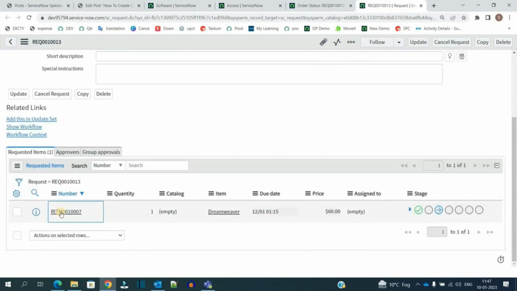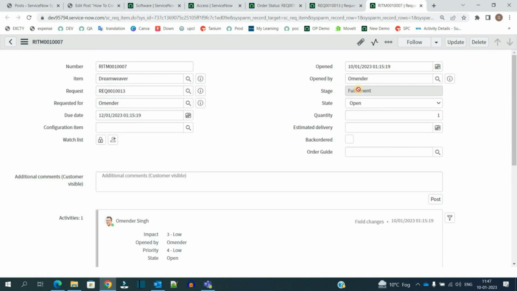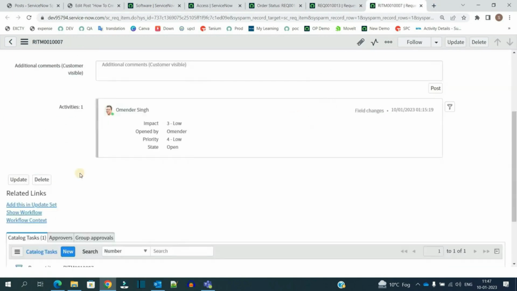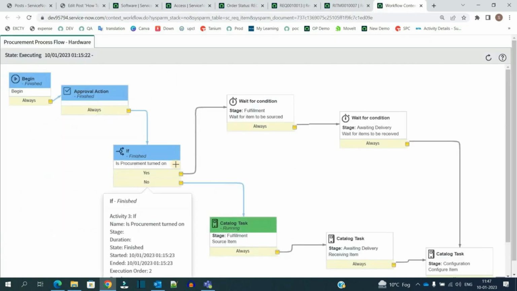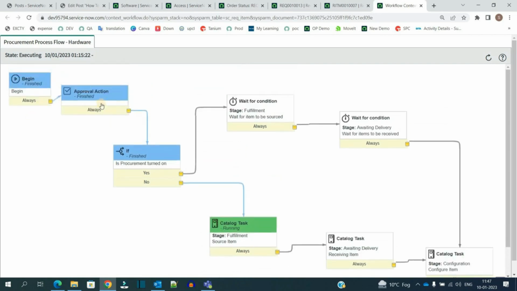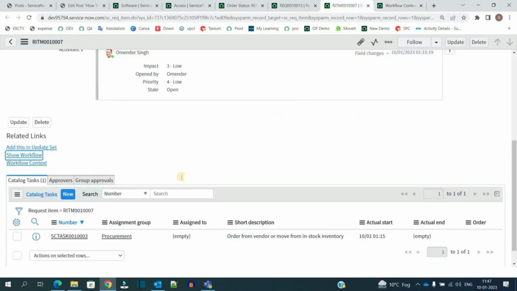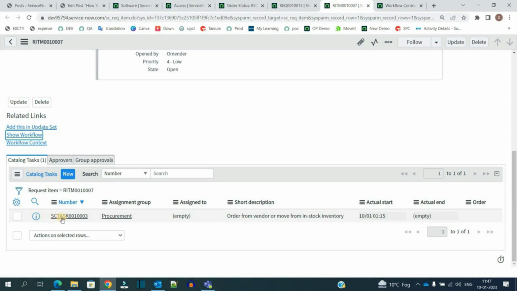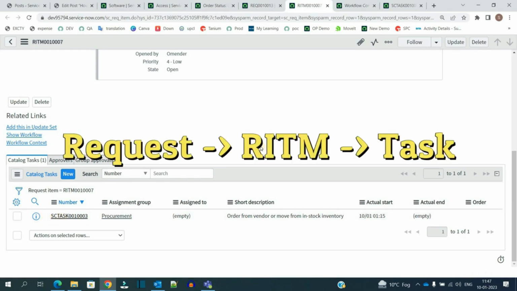Okay, now let me open this. You see the stage here, you see the state here. And here you can see the workflow as well. This is how the workflow looks. It is right now at the catalog task because it is green. These ones are finished already. Here you see the catalog task where it is pending. So in this way, first of all we have a request and then a number of requested items, and then corresponding to the workflow, corresponding to the execution plan of that service, we have a catalog task available for each item.